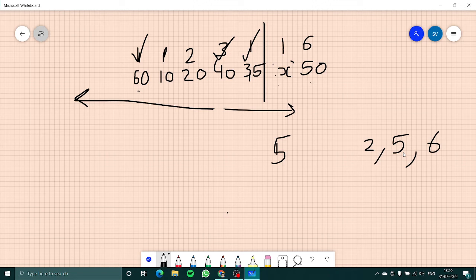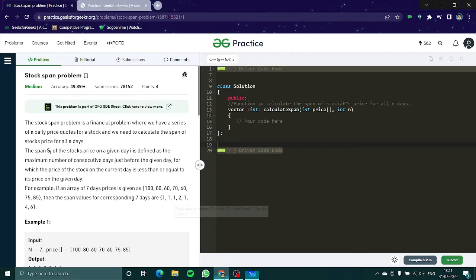Okay. Now we have talked about how the stack would come into play and what values are needed to be put in the stack. But let's try and code this thing. You may pause the video and try it on your own. Otherwise, you can just see the code.